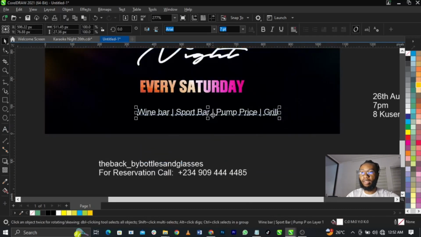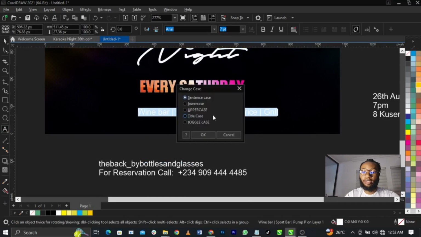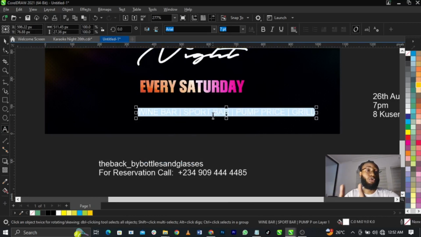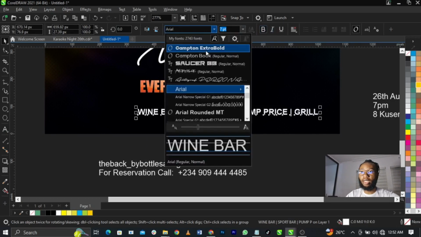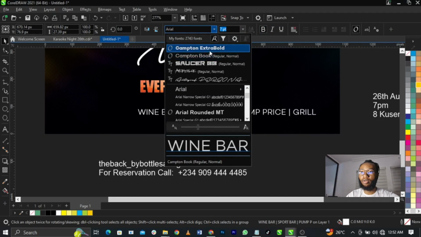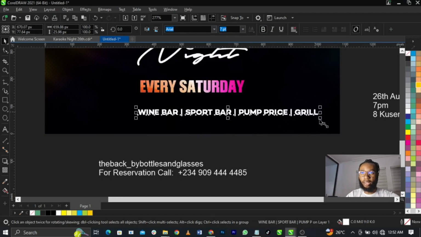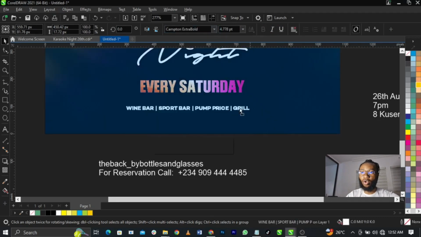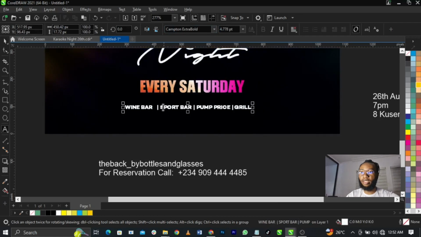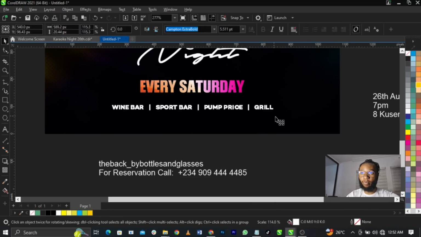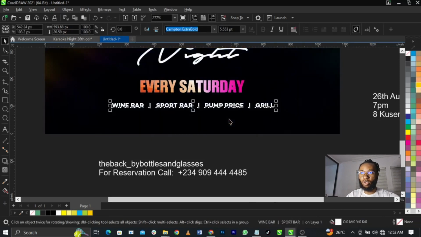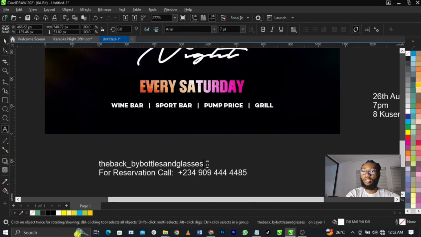Let me come over to this, and I'm going to change the font to uppercase, yes. Then I'm going to bold it, change that to Campton Book. Then we're going to reduce this. Once we reduce that, we're going to space them, 1 2 1 2, using your space bar, which is the longest key on your keyboard. Once you space that, you're going to take this one up. Then you're going to put this one here.